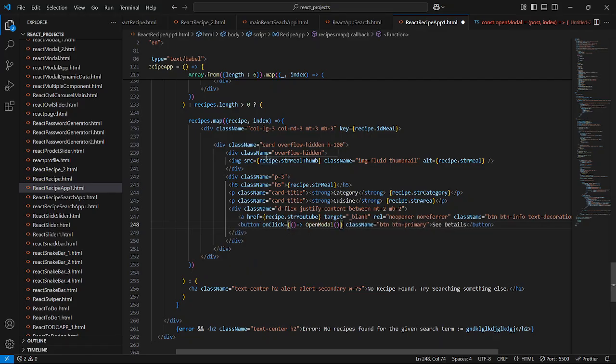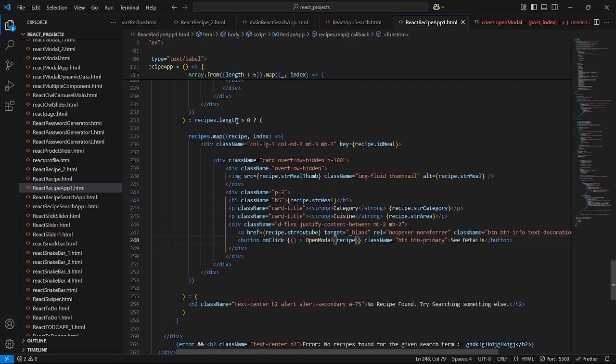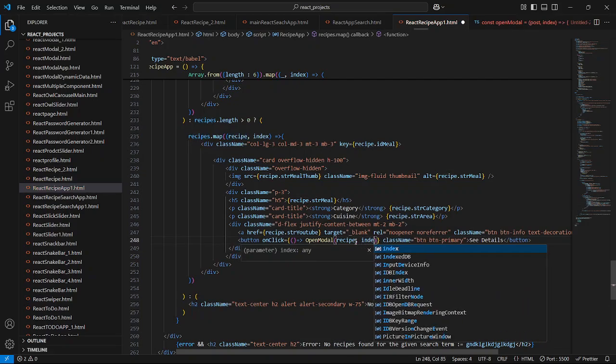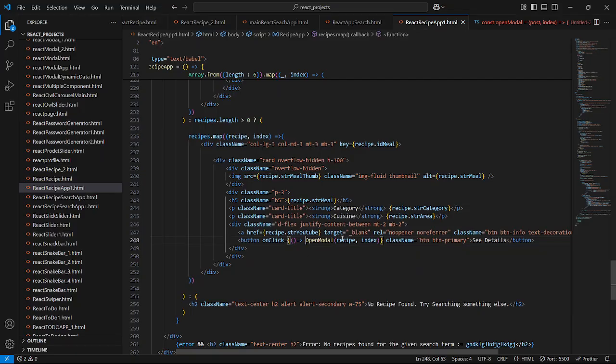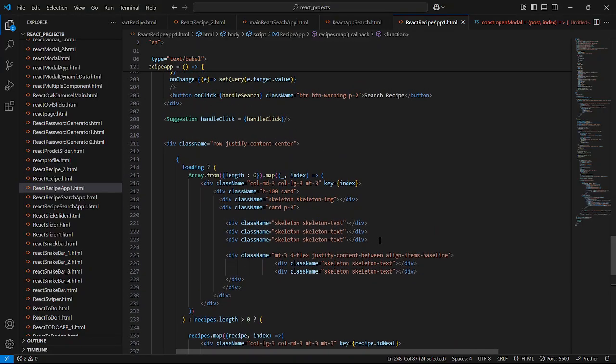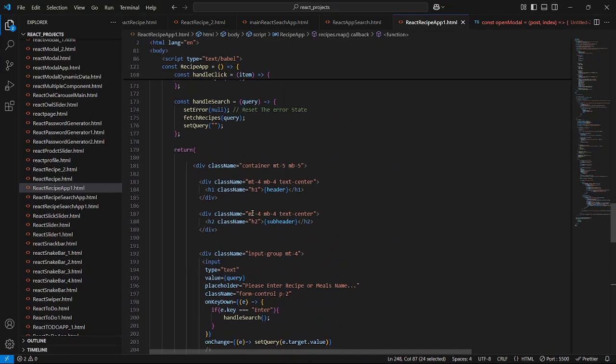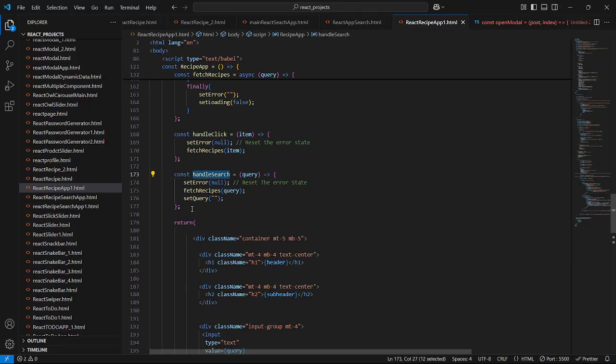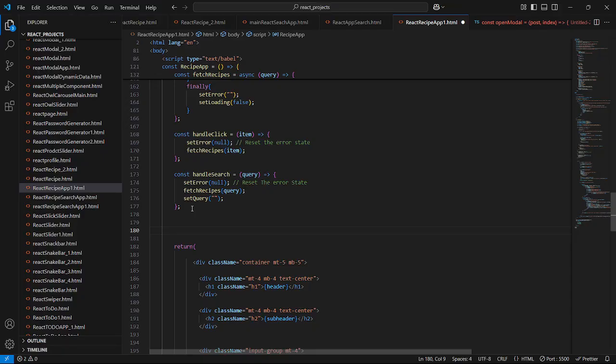I'll just pass this entire recipe object, paste it here. This is the object. Guys, this recipe is now a plain JavaScript object. We are gonna give the index also, so give here the index as well. Now just copy this open modal method name from here, and below this method handle search, I'm gonna define it now. Just say here const, I'll use here the filter function.